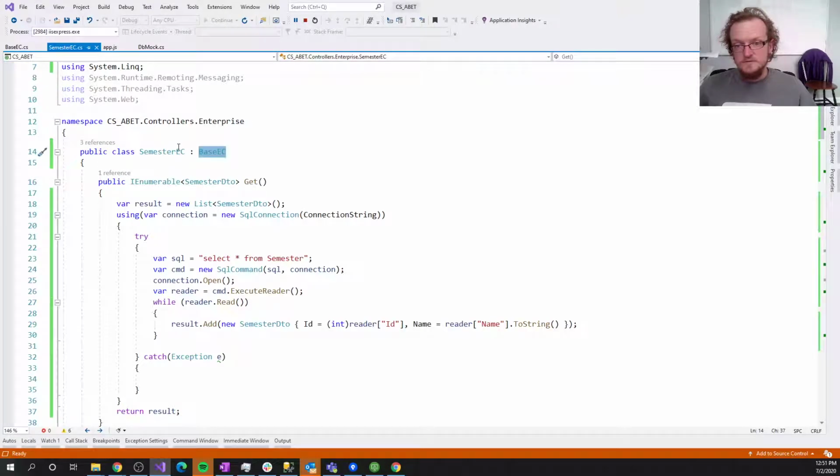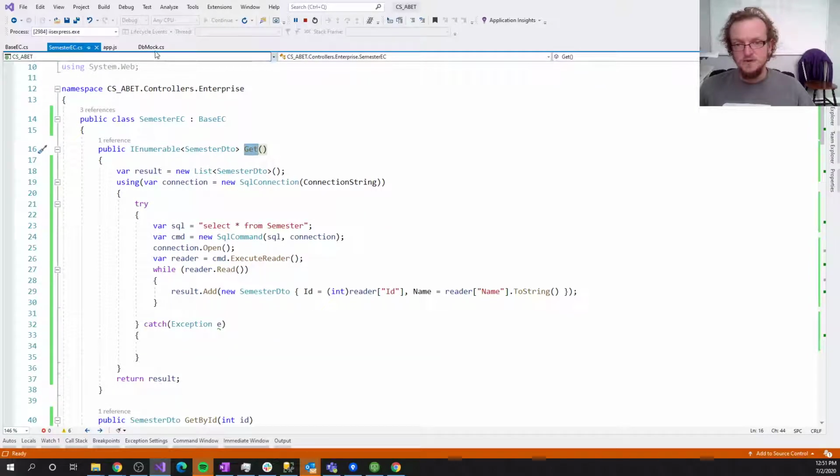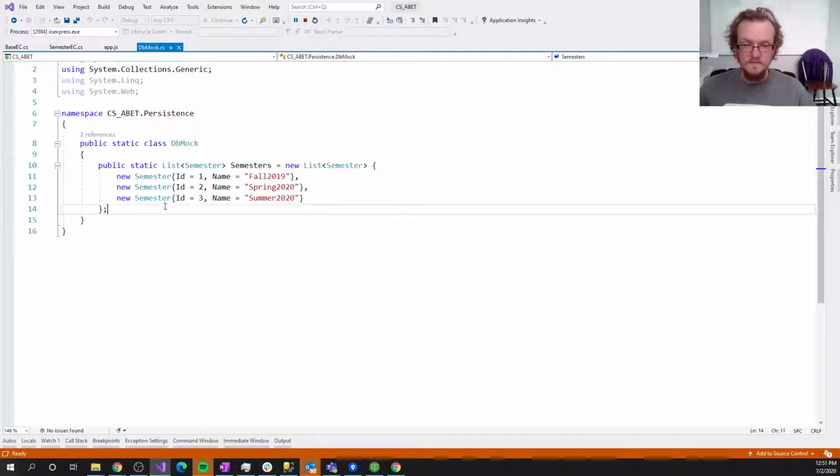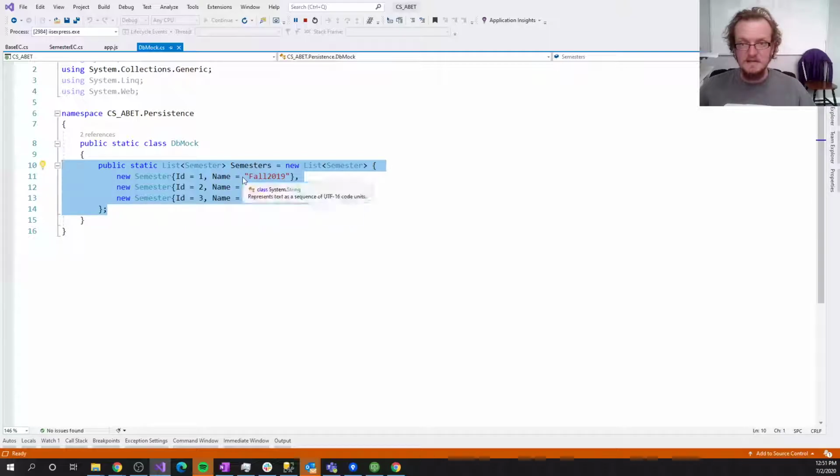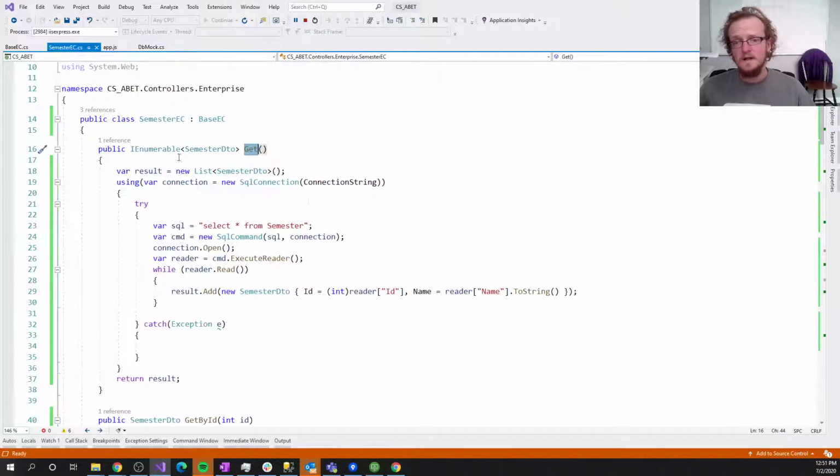So if we go back to semester EC, this get method is previously what we were using to go to dbmock and pull all of the semesters from that static classes property. What the get method is doing now is it's actually using this thing called a SQL connection. And in order to establish a SQL connection object, you have to pass it a connection string. In this case, the connection string is coming directly from the base. We don't have to have that copied to every ECE for semesters and courses and whatever.